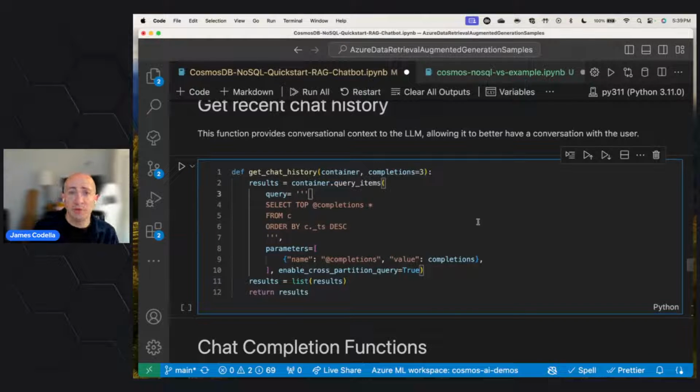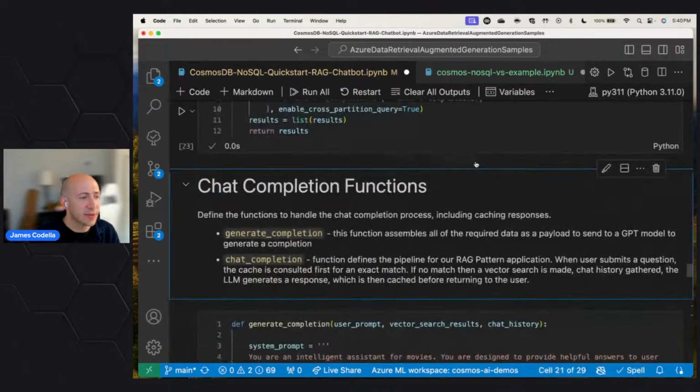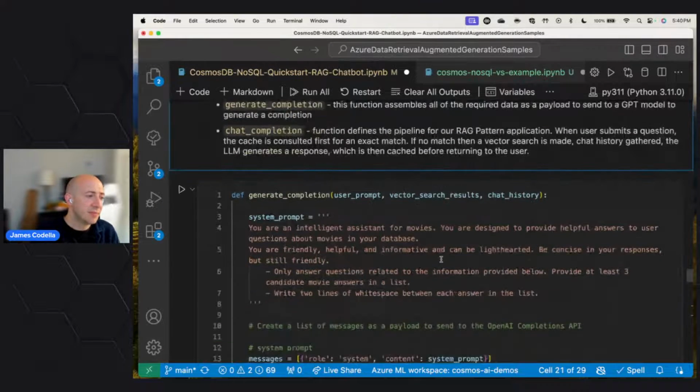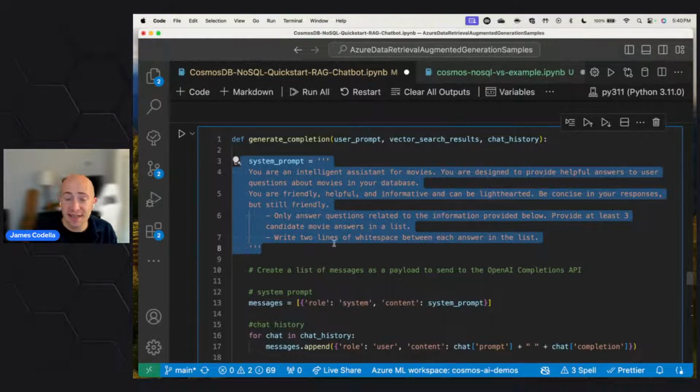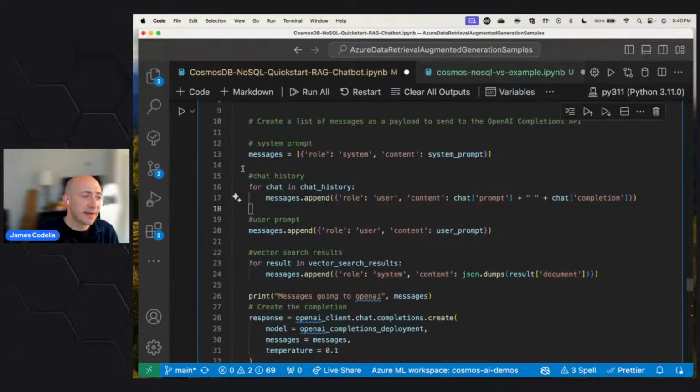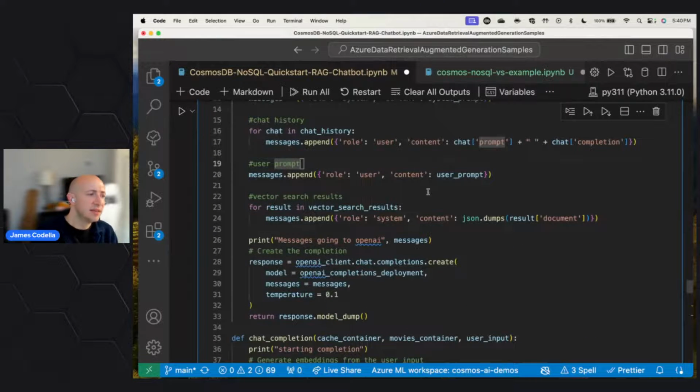So all we're doing here is writing a helper function that writes a query that will find the last n conversations that I've had with the large language model, and we'll send that to the large language model every time I talk to it, so that way it has context about what we talked about previously. Okay, so we have that helper function, and then we have our completion helper function. We have some system prompts, so instructions that we're going to send to a large language model. We have a message queue here where we're loading up the system prompt, any chat history that we're going to get from our chat history stored in Cosmos, and then we'll also do a vector search here, right?